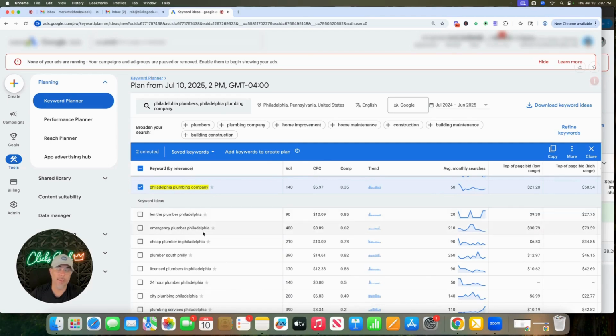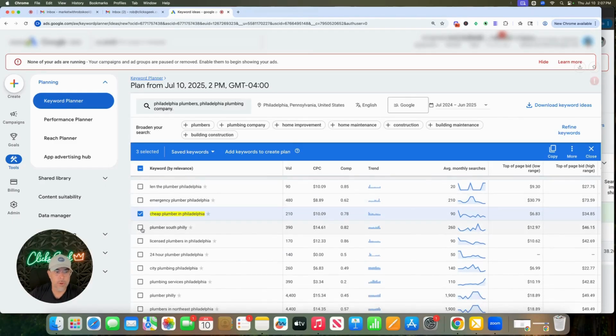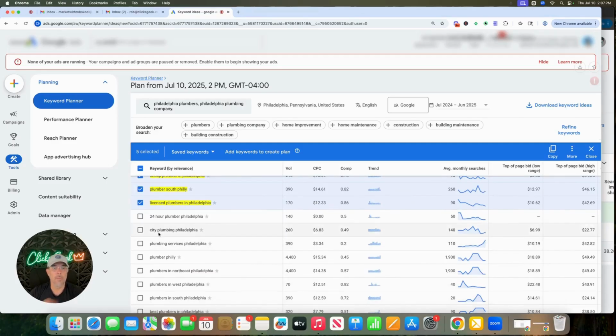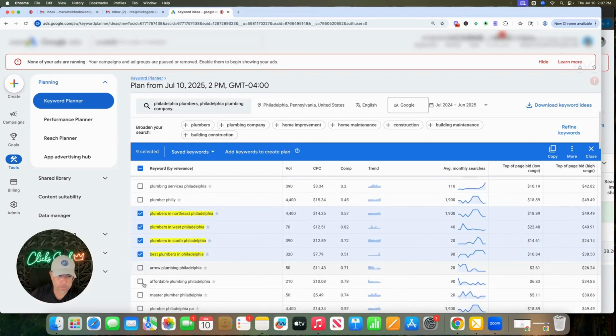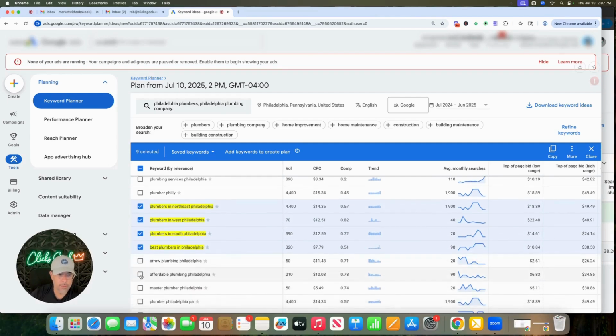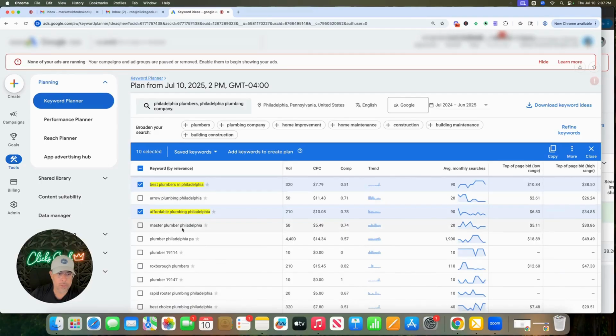Emergency Plumber Philadelphia. This is an instance where you could take that and create an emergency-based geo ad group. So it would only be 24-hour and emergency-based Philadelphia plumber keywords. It's really up to you how you want to do it. So we can go in here and grab the generic stuff, licensed plumbers Philadelphia, and save the 24-hour emergency stuff for its own emergency-based geo ad group. Northeast, West, South, Best. Arrow, good negative to add. Affordable Plumbing Philadelphia, Master Plumber Philadelphia.